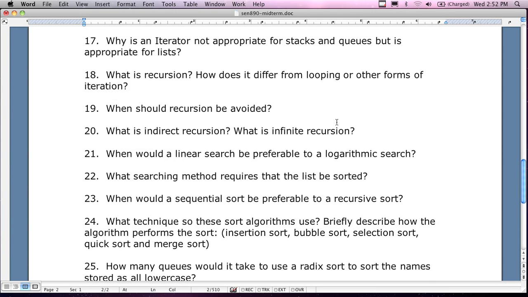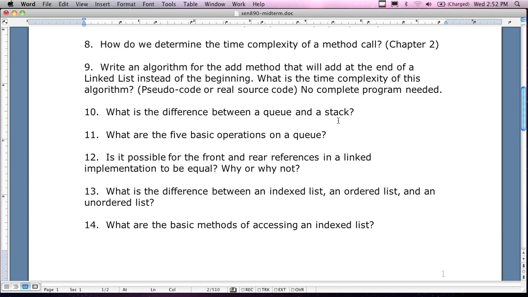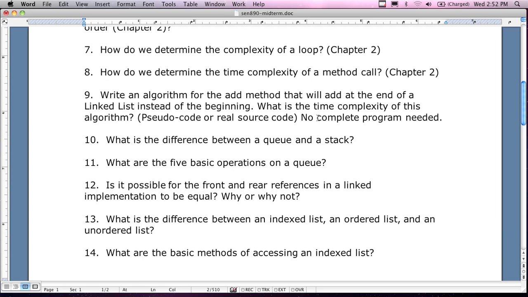What is it, the iterator? Hold on a second, I wanted to find one in particular. Here's one here. Write an algorithm for the add method that will add at the end of the linked list instead of at the beginning. So you have to imagine a linked list that has an insert or an add, a node into it, and you don't need to write a full program. You don't even have to write source code.